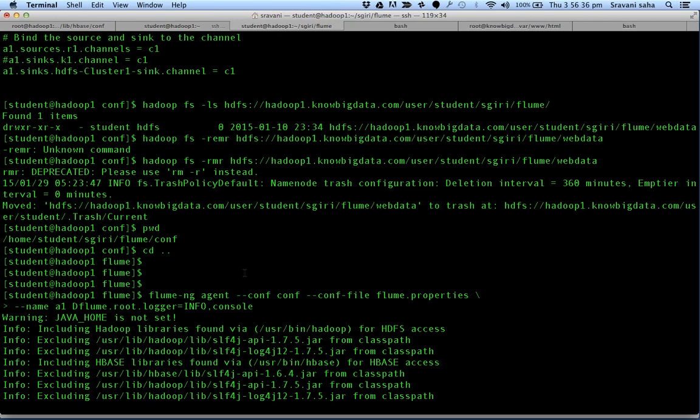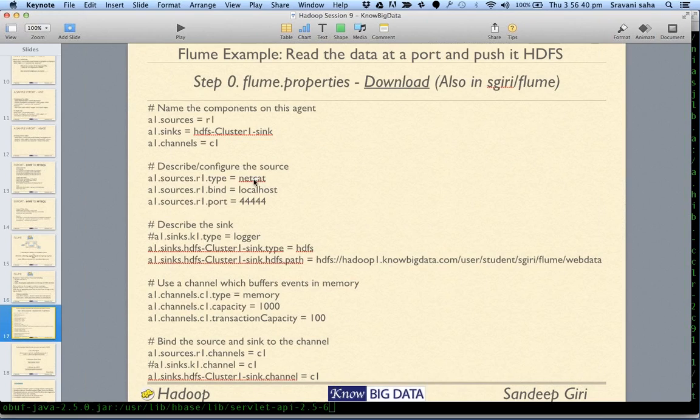Now this agent will launch the source, which is of type netcat. Does anybody know what netcat is? The nc command. Do you know what the nc command is? So nc is the easiest way to create a server. Okay, nc is a quick way to create a server.